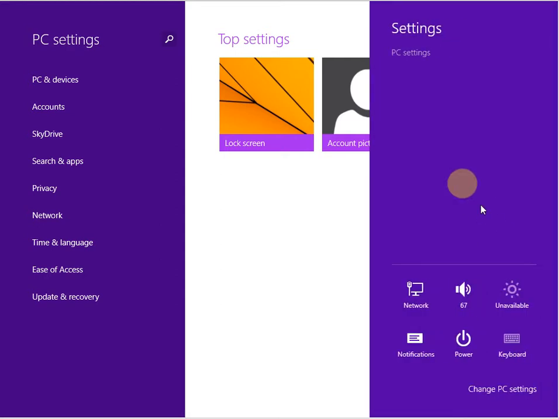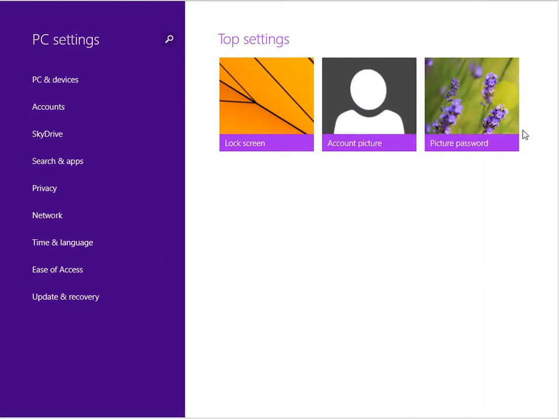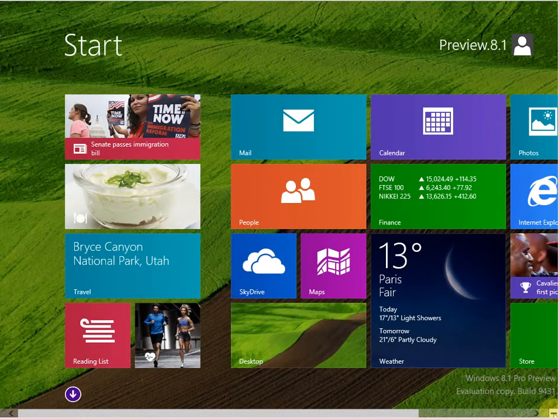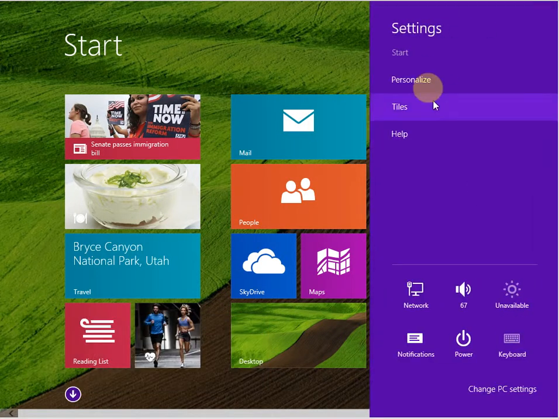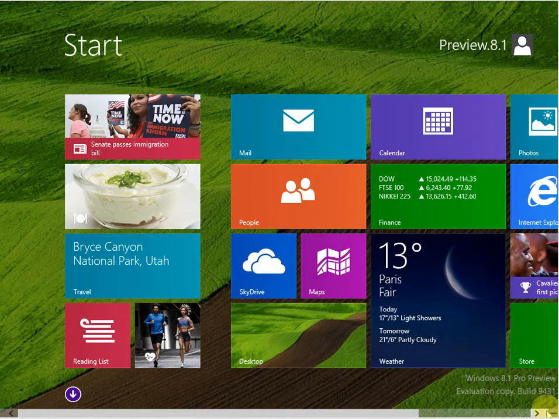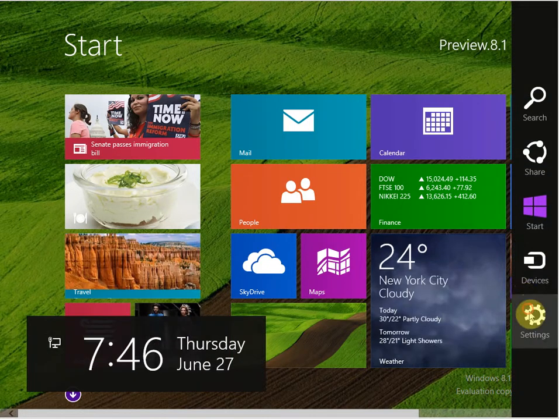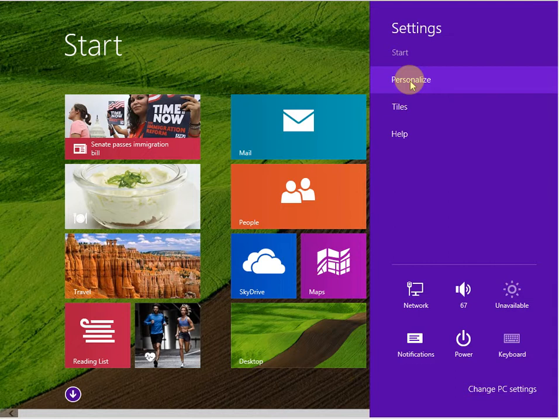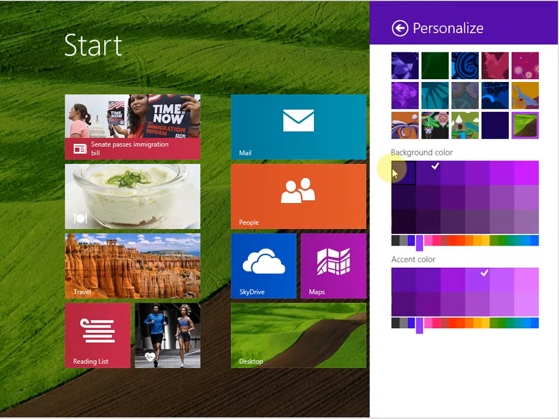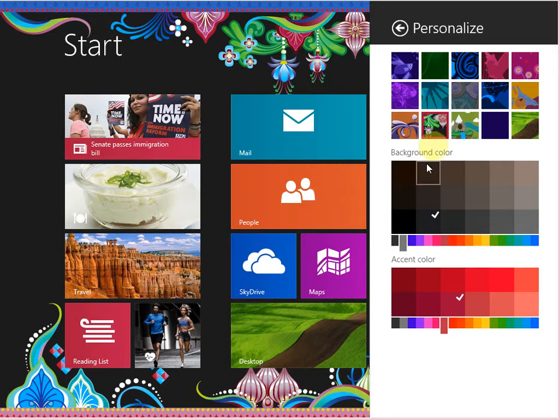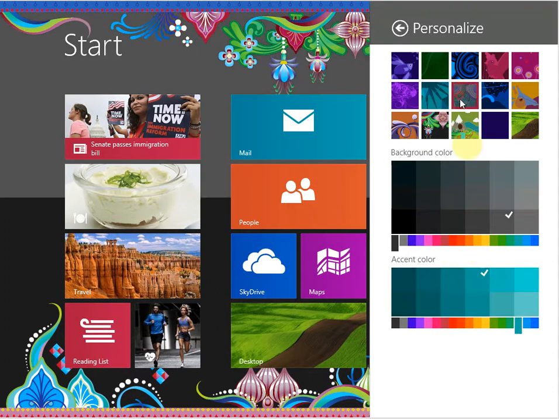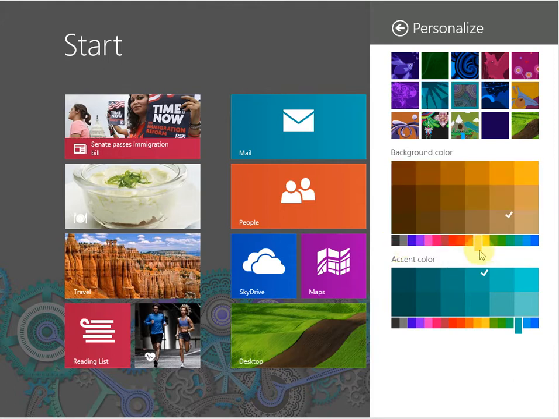I was trying to find personalize. Let me go ahead and close this app here and go back over here. Hopefully it shows up. There it is. Okay, so it seems like you got to be on the start menu in order to get personalize from settings. So if you go to personalize, we can personalize our start menu here. So we can change our start menu. We can use these default backgrounds to switch up the look.